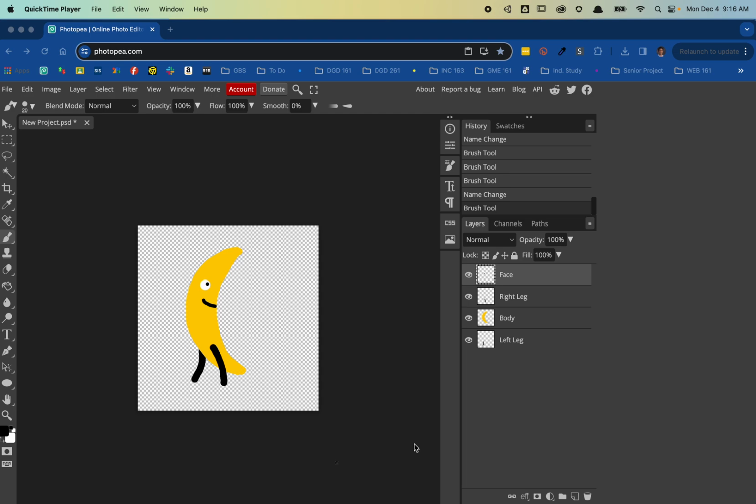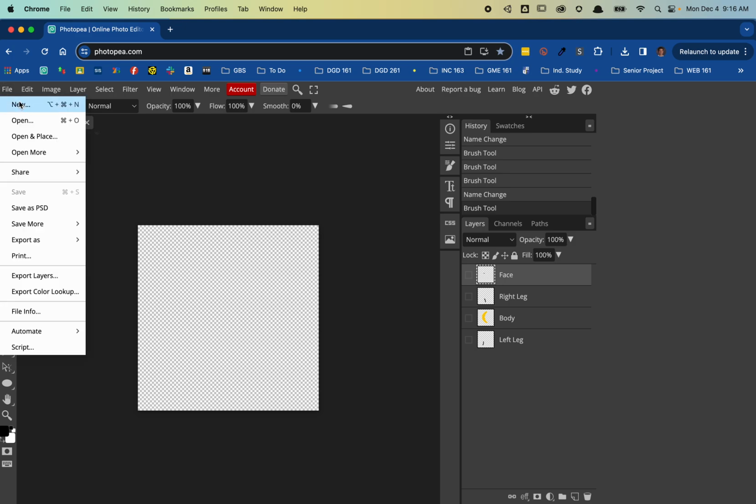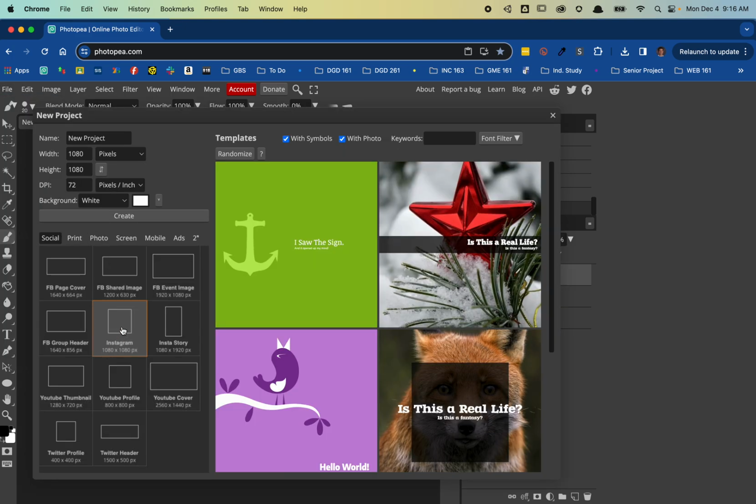To create a character that we're going to call bananaman. And bananaman is going to consist of 4 layers. I'm going to turn them off so you can see them one by one right here. We're going to start by creating a new canvas. It's going to be 1080 by 1080, so that'll be like file new right here, the Instagram size.